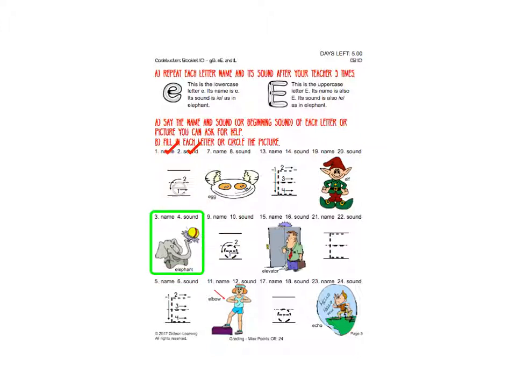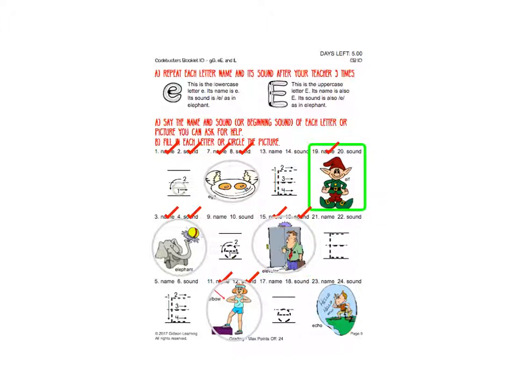This is an elephant. The beginning sound is, and then we can circle it. This is an egg. The beginning sound is, and then we can circle it. This is pointing to elbow. The beginning sound is, and then you can circle it. This is an elevator. The beginning sound is, and then you can circle it. This is an elf. The beginning sound is, and then you can circle it. This is a picture of echo. The beginning sound is, and then circle it.